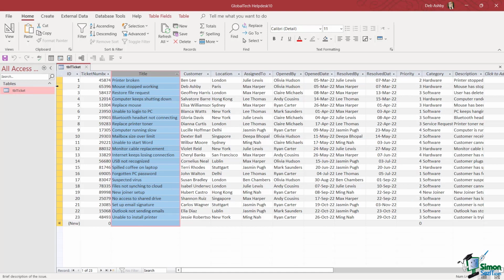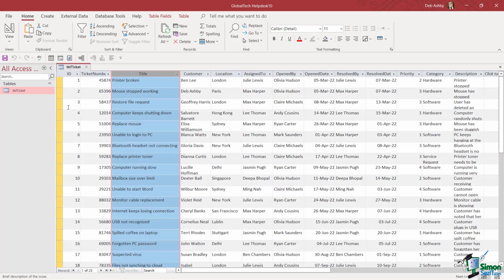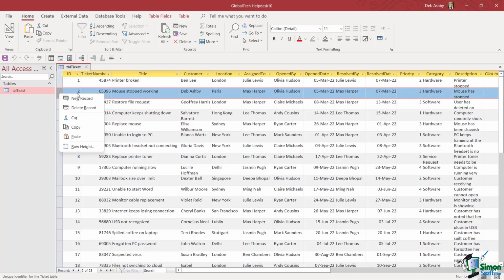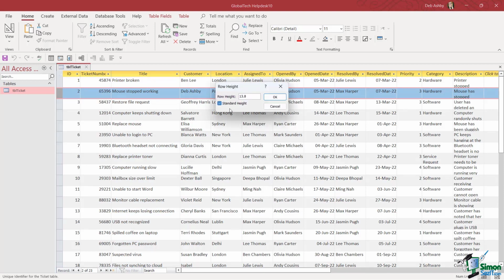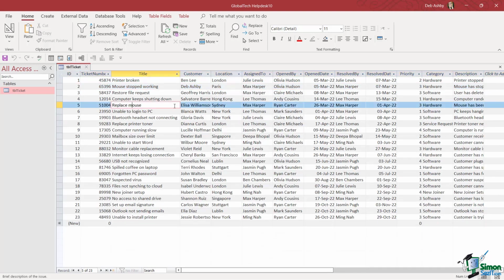We also saw how we can do the same for rows, so we can drag these up and down. But remember, for rows, when we change the row height, it's going to change for all of the rows. If we want to get back to how they were before, we can right-click and go to row height and choose standard height. Click on OK to put things back. So really nice and simple.